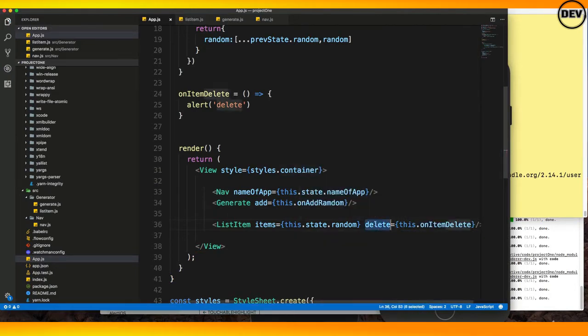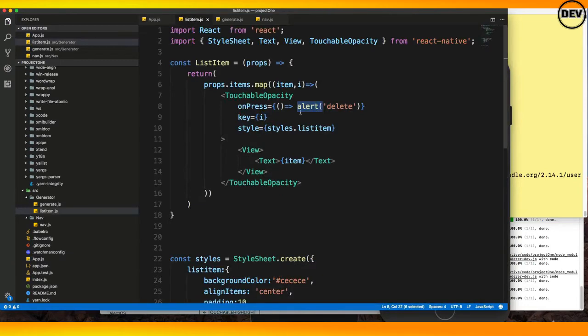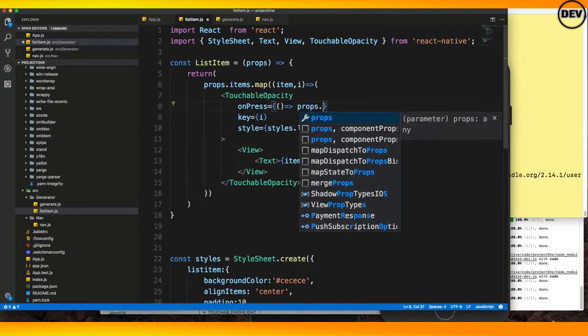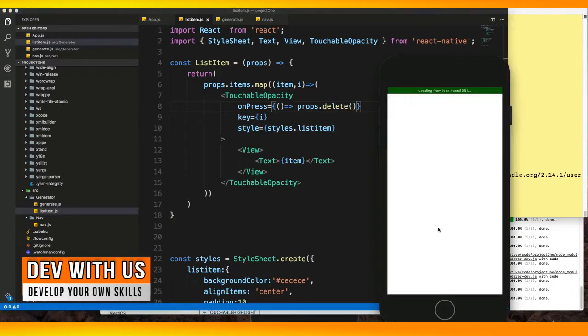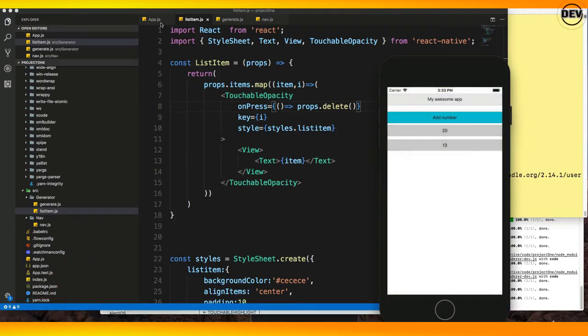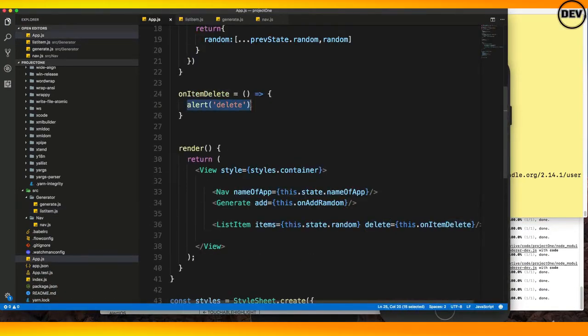Very good. Now inside list item, inside props, I can make a reference to props.delete, and since it's a function, it will trigger our function. So I can reload the application, and if I click it, we are still getting delete. So everything works. We are running this.